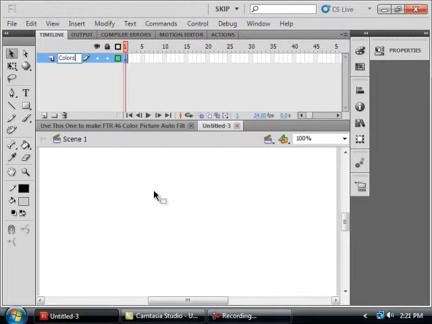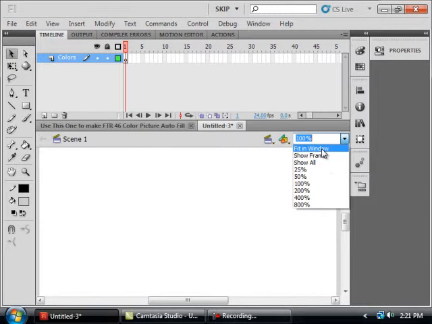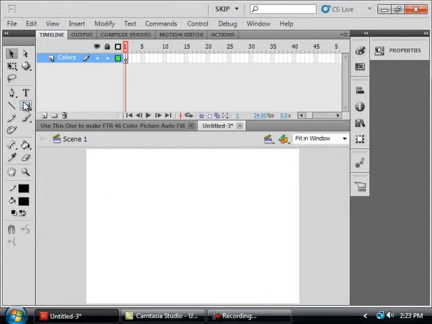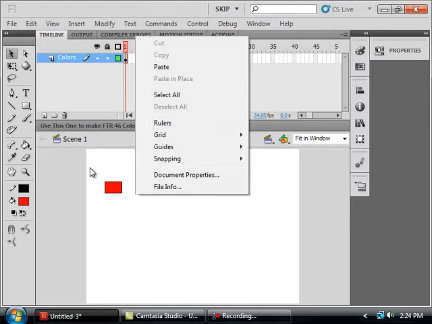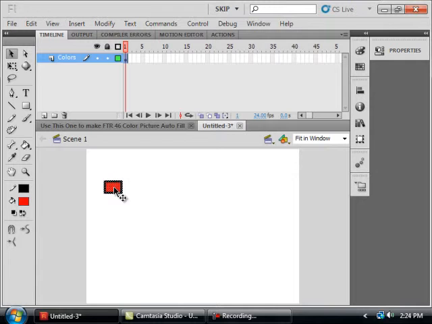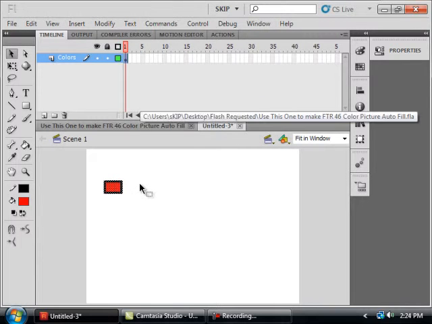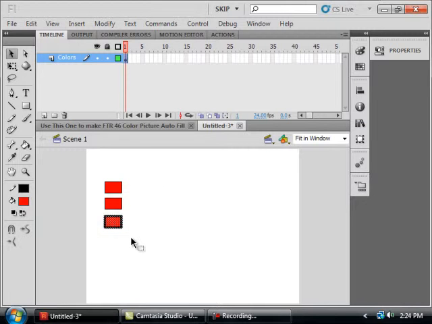Let's start by calling this layer Color, C-O-L-O-R-S. That's the different colors we're going to use. Making my stage fit the window so I can see it. Let's pick up the rectangle tool and make sure I have, in this case, red as a fill, black as my stroke, and make a rectangle. Pick up my selection tool and highlight it, right click, copy, come down, paste in place, and with my arrow keys draw that down a little bit. Right click, paste in place, and again with my arrow keys try to get reasonably equal spaces between them.